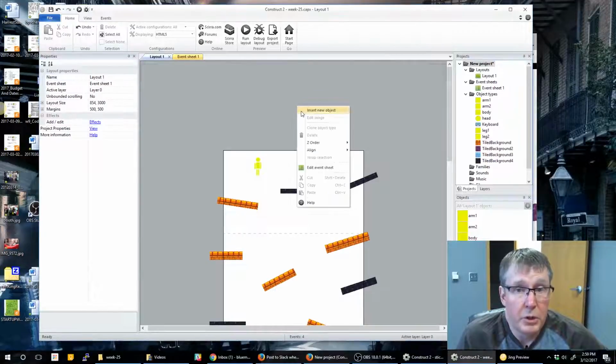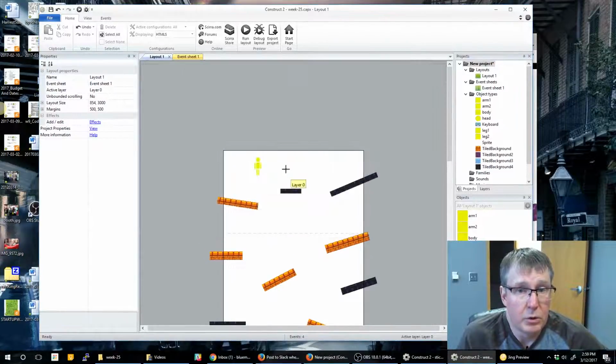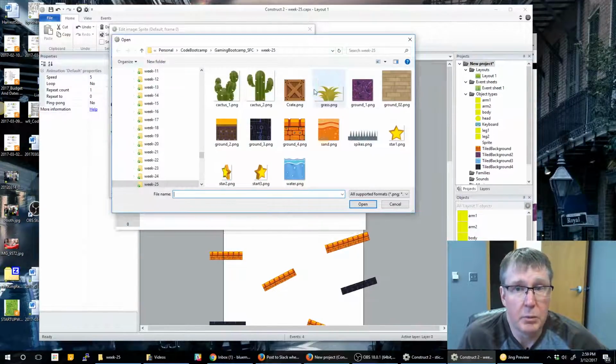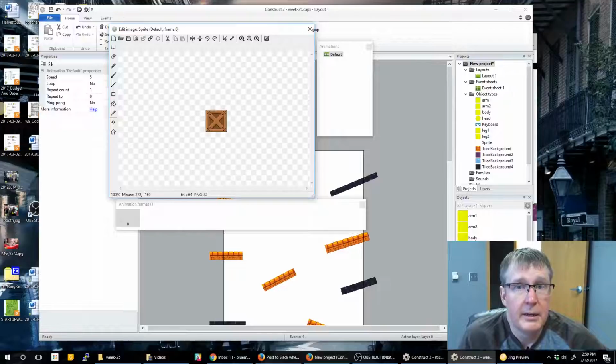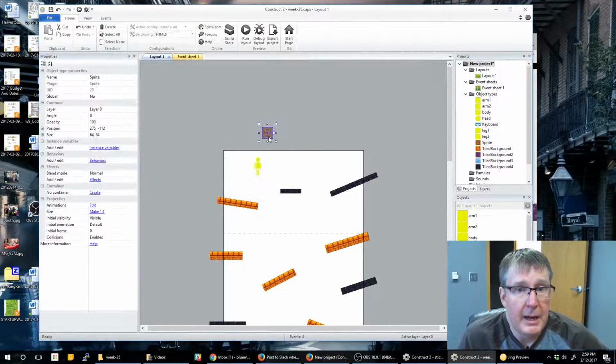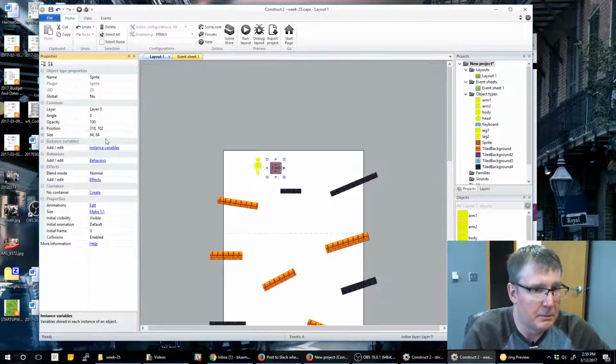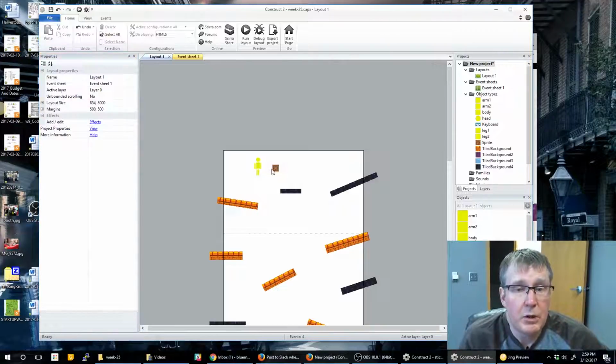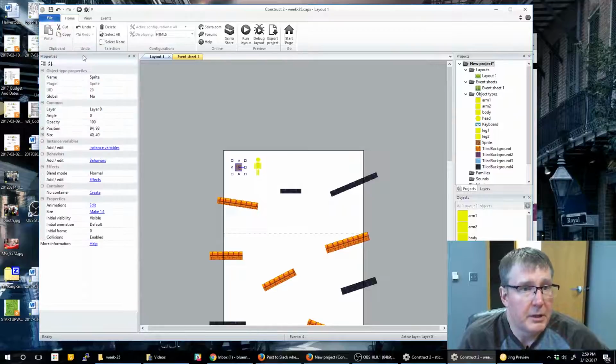All right, so the first thing we're going to do is let's add the crate. So we'll do sprite. We'll just go ahead and set it outside of the layout here, and we're going to pick this crate, and we'll close that. And so that's our crate. Now I'm going to make mine just a little bit smaller. It's too big, so I'm going to make mine 40 by 40. So now what we can do is let's label this. Let's rename this crate.